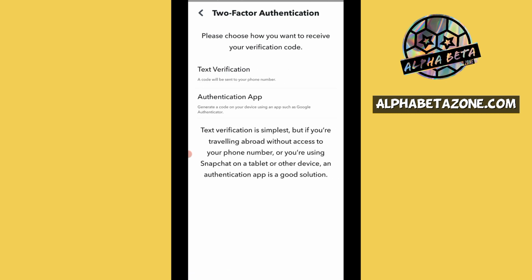You need to click on continue, and here are two options in order to enable two-factor authentication. The first option is through your mobile number, which is called text verification, and the second option is through an authentication app.